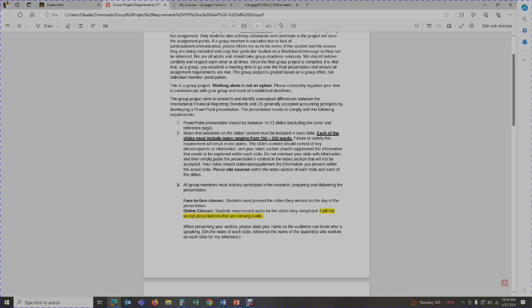Please make sure that you cite your sources within the notes section of each slide and on the actual slide itself. Okay? This is very important. All group members must participate in the research, preparing, and delivering the presentation. Okay? Unless you have a disability where you cannot speak, and that has happened before, then I will allow someone else to do the audio for you. But that would basically be the only reason, if you are not able to speak. So if you do not have that type of disability and you're able to speak, then you are required to participate in the delivery of the presentation.